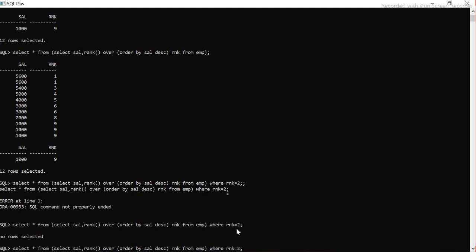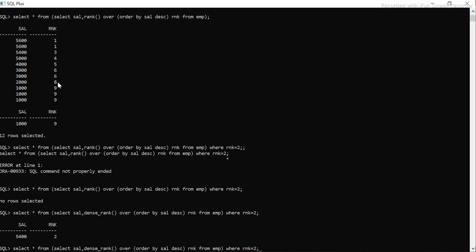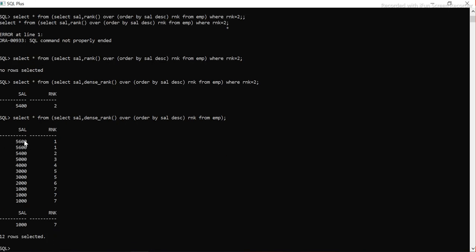So here, guys, we just have to change it to DENSE underscore RANK. This is the function basically. So what dense rank will do, let's try to run and show you. So guys, you see 5,600, 5,600. So what is happening here? You see, it is not skipping.